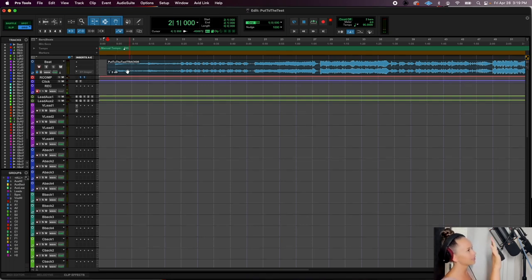I've got my lyric sheet taped up to the wall. So if you see me looking up, that's because I'm looking at the lyrics. So I'm just going to go for it. I might explain a little bit as I go, or I might just keep it rocking and you can see what I'm doing. Here we go.